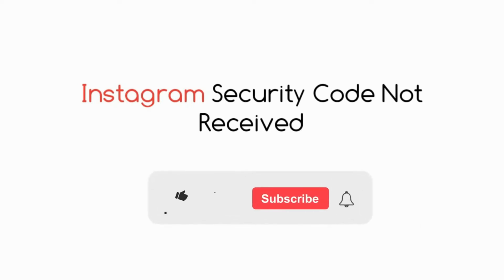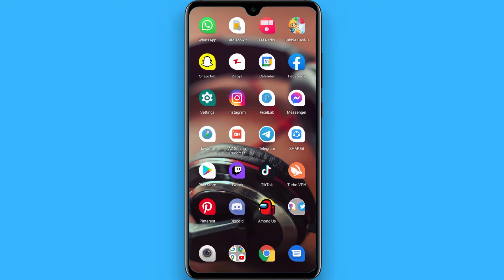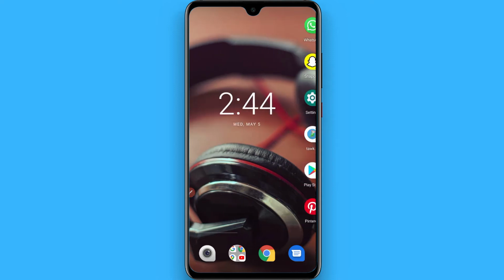Hi, in this video I will show you how to fix Instagram security code not received. So if you are trying to send the security code to your SIM card and it will not be received, you can simply make sure your SIM is connected or inserted correctly.